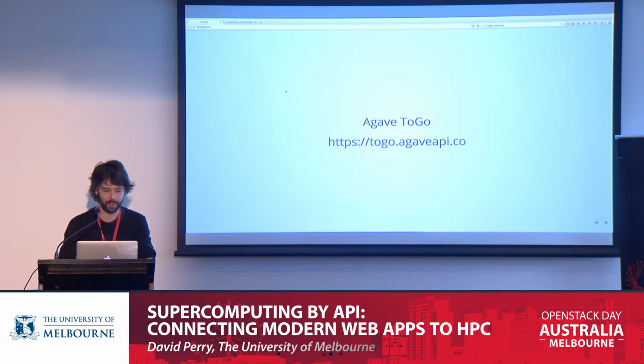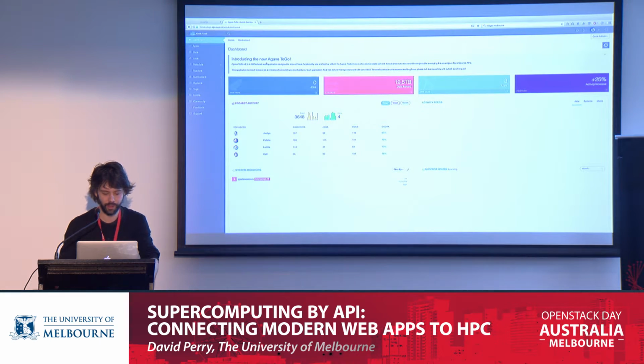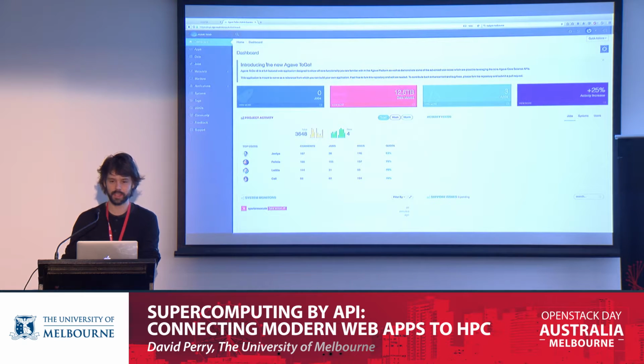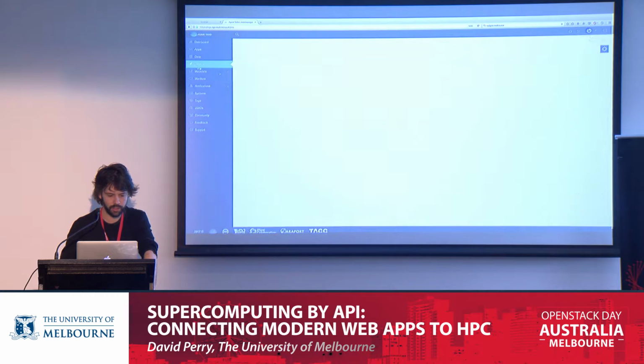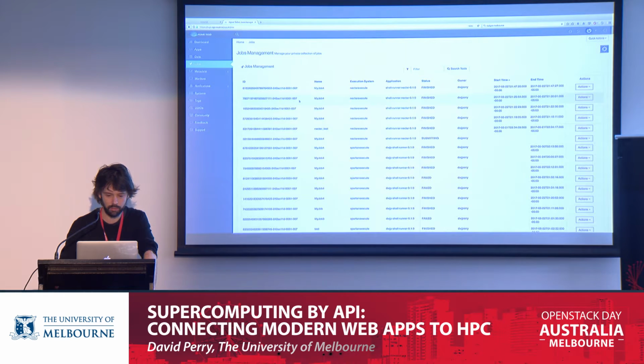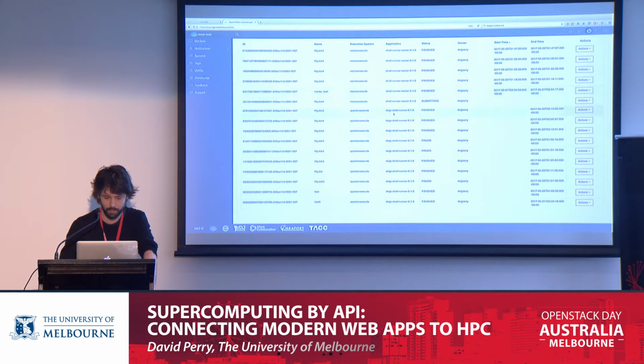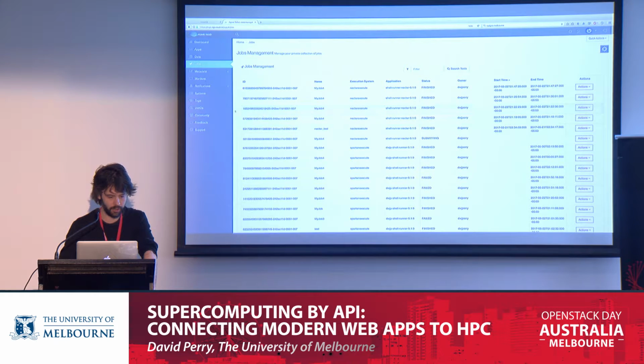So this is a demo application that the Agave authors put together called Agave to Go. And this is made in AngularJS. And I can go and have a look at jobs here. And hopefully the one that I just submitted has gone in here somewhere. And I can go and look at the systems and so forth.